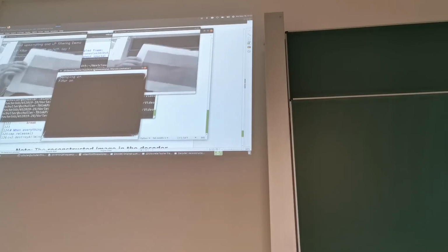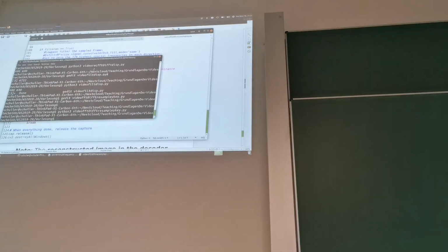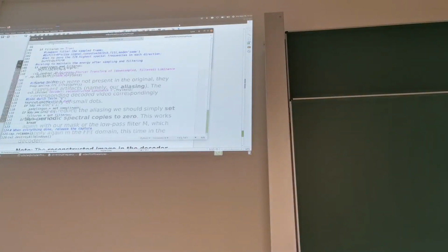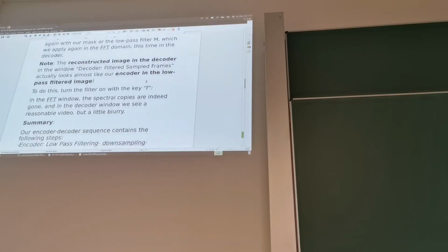Right. So it looks much better, right? Using this low-pass filter, we avoided this point-like representation, and we avoided the aliasing or moire. So that's why this is how it's done in video coding.